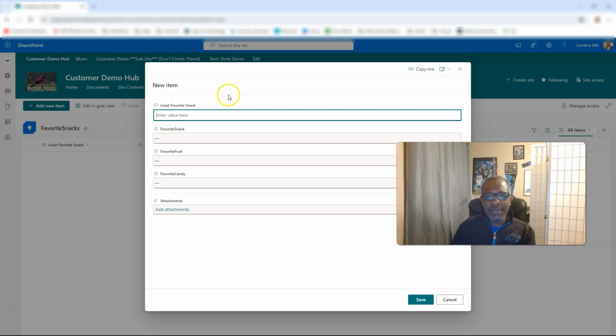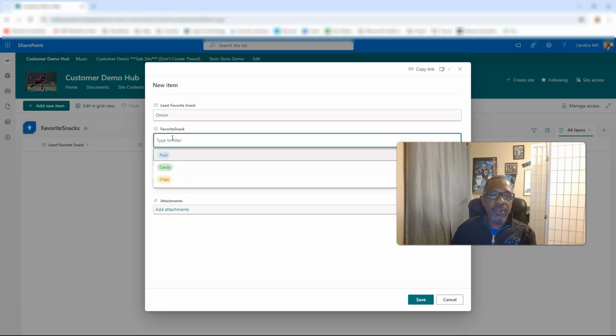So here's the dilemma. This is a list we're trying to figure out, something about people's snacks. I admit I wanted to use a title column and I couldn't think of anything really useful. But I figure we can capture what their least favorite snack is, right? So we'll say least favorite snack is onion. I think that's everybody's least favorite snack, or maybe not. And then you say, okay, what's my favorite snack group? I really like, let's do candy.